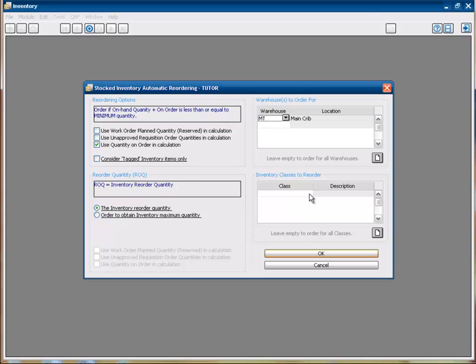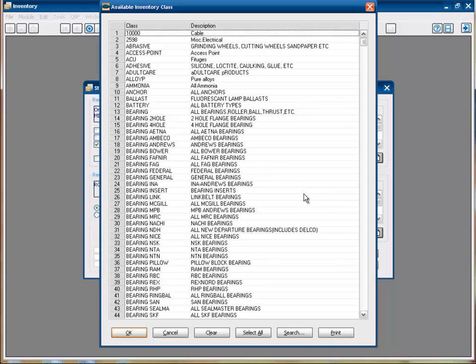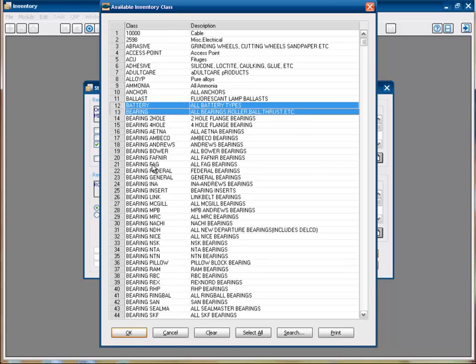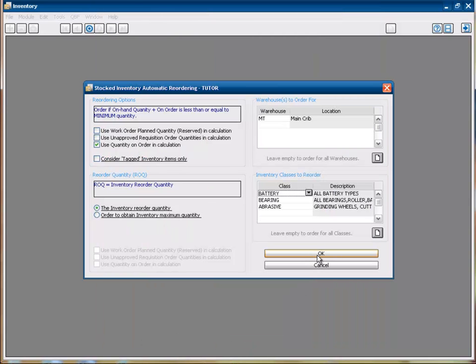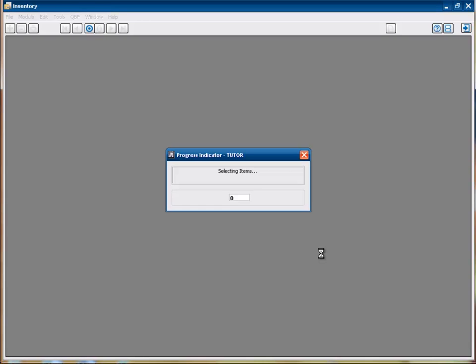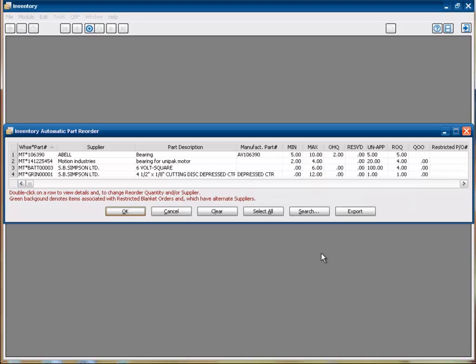Another option is you can choose the inventory classes to be reordered. So you press the down arrow next to class. Say we want to bring up a certain class. We'll bring up all the batteries, the bearings, and the abrasive, and we hit OK. Then if we hit OK again, this will run our automatic reorder, so it'll bring up the parts that need to be reordered. It's actually going to bring up 4 that meet our criteria.